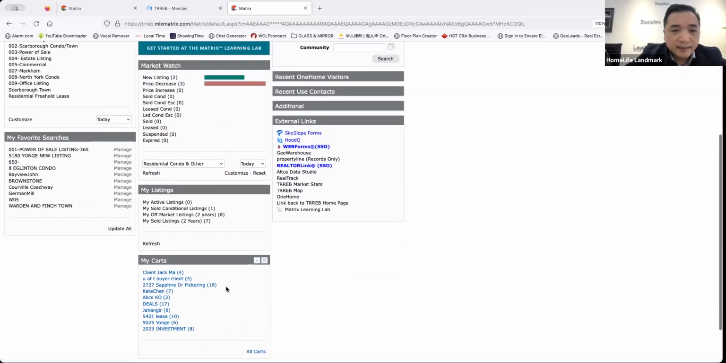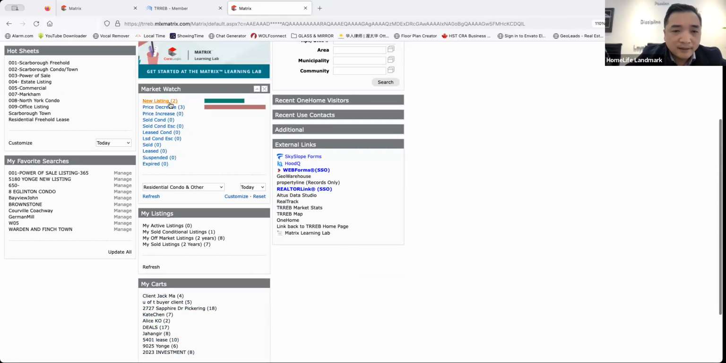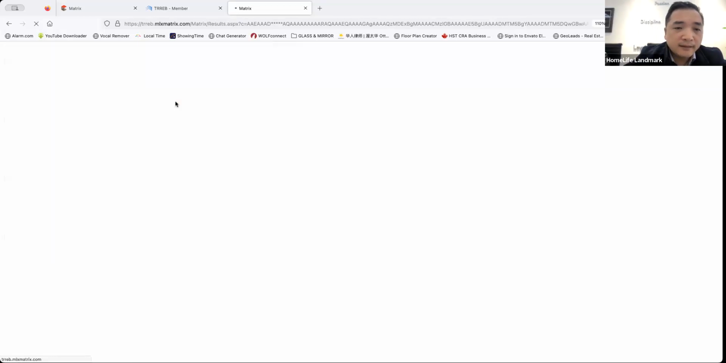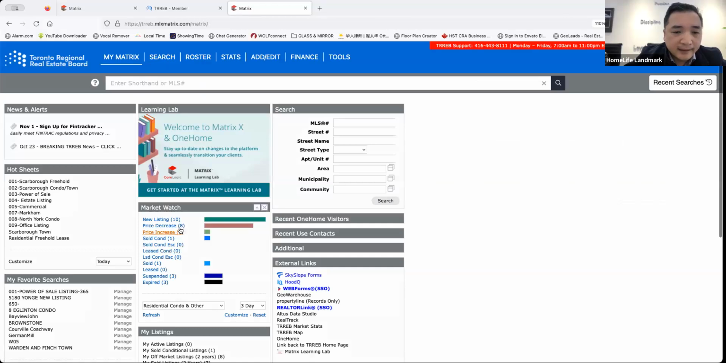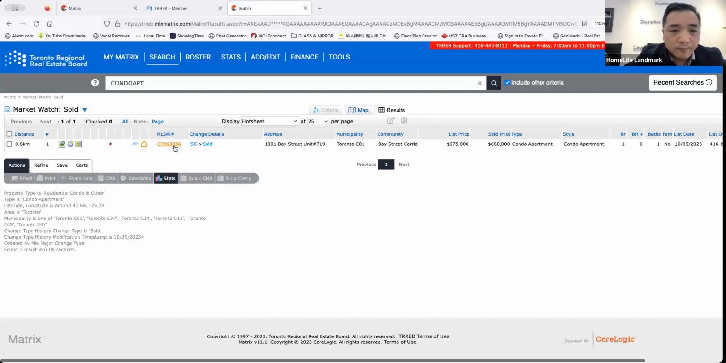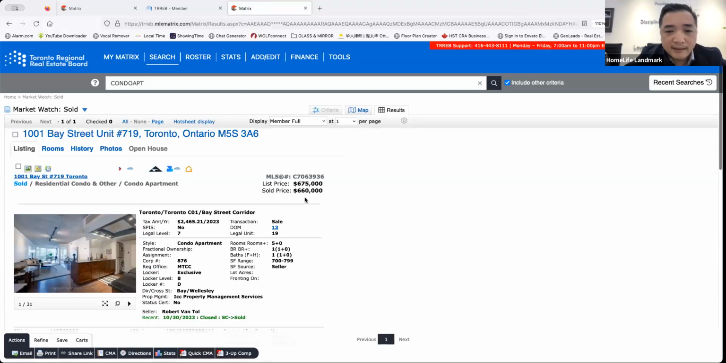And if we come back and check what happened today or in the last 3 days, nearby the U of T, within 1 kilometer, there are 10 listings that came out. And also there are 8 price changes and 1 sold. Listing price is $675, sold $660.